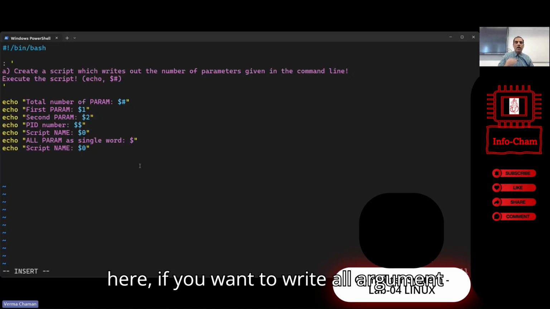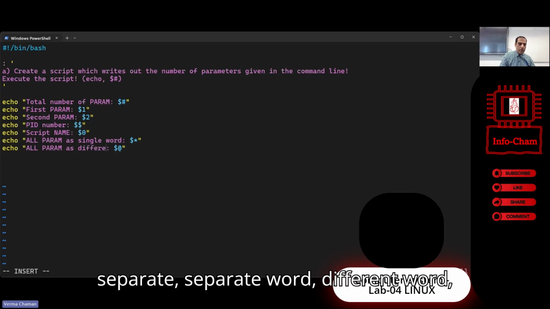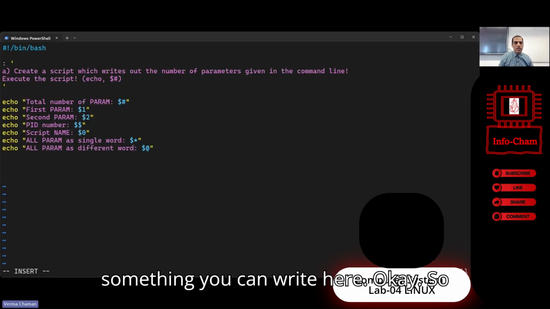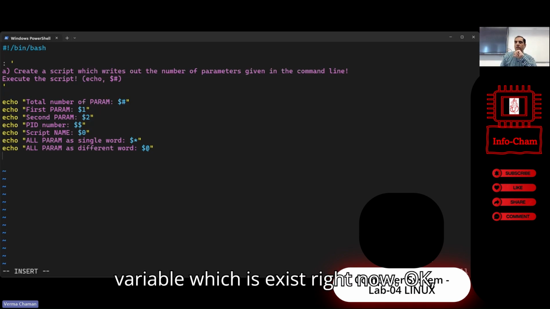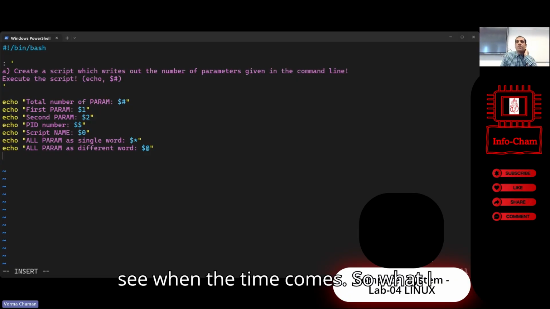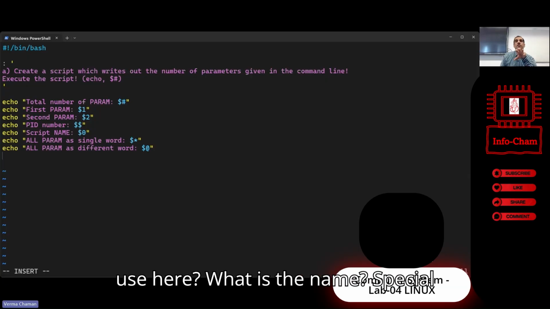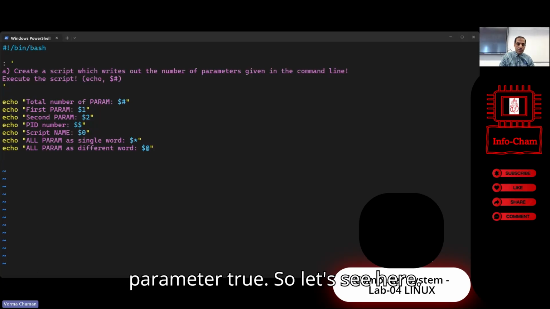So here, if you want to write all arguments as a single word, then what should we write here? Star. And at the rate of. Here, just follow me: all param as separate word, different word, something you can write here. Okay, so think here, I use a simple command echo, and in echo I use all the special variables which exist right now. Okay, almost, I use maybe one or two, you can see when the time comes. So what I use here, what is the name? Special variable which deals with only parameters. True. So let's see here.